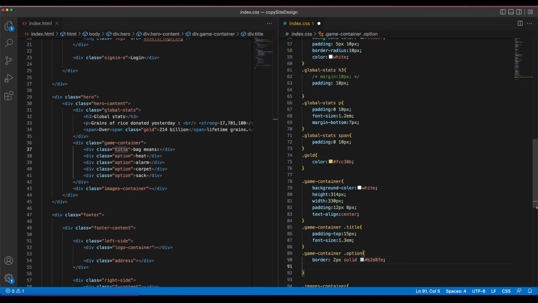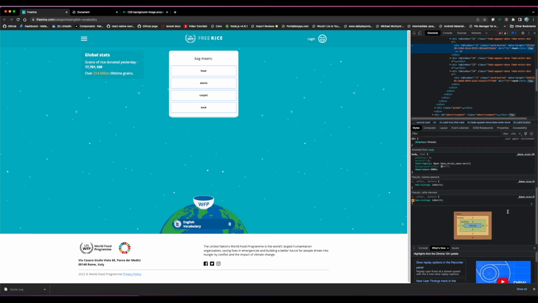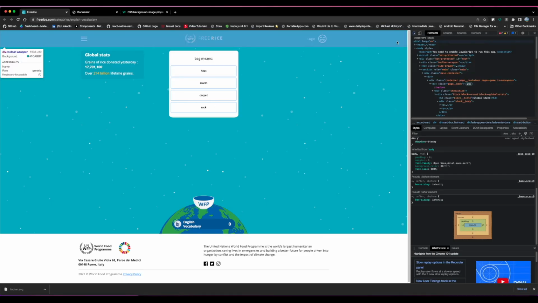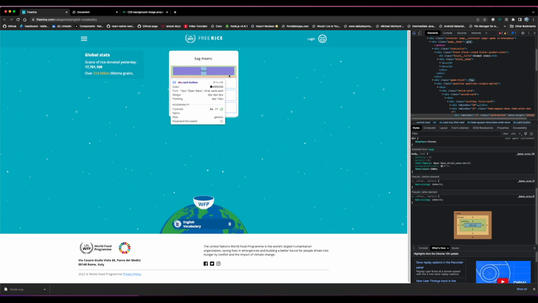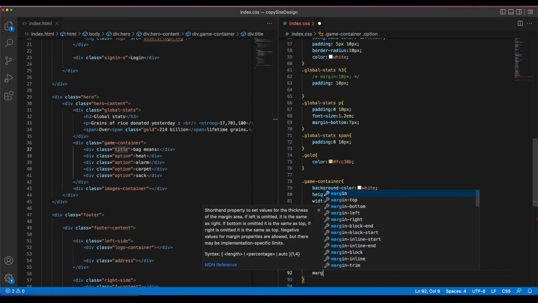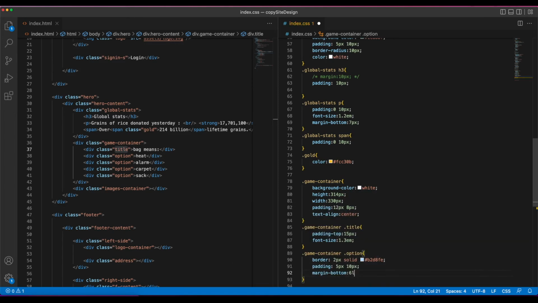And then, what else do we want to do? We want to give it a padding. So let's just check what the padding is from here so that it can look slightly identical. We've got 5 by 10. That's strange, but 5 by 10. And what else do we have? It looks like we have a height. We also have a margin of 6 bottom. We have a margin of 6.